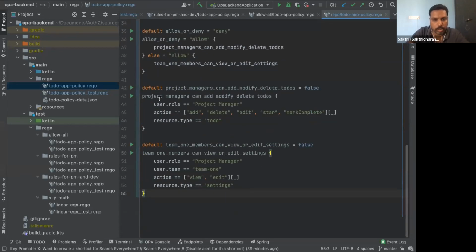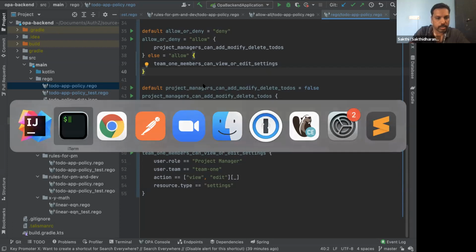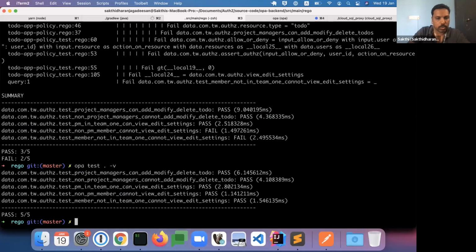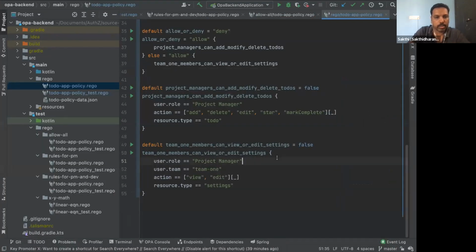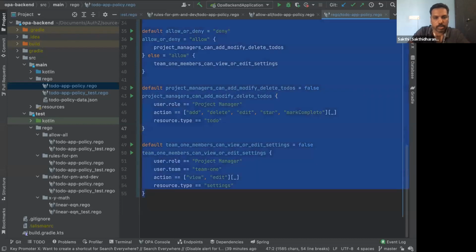Here the updated policy says that the project managers can add, modify, and delete to-dos, and the project managers from team 1 can view and edit settings. So these are the two rules that we'll update. Let's rerun the tests now. Now the tests are passing. That means the policy is defined correctly and validated. Now it's time to apply this policy in the OPA service.